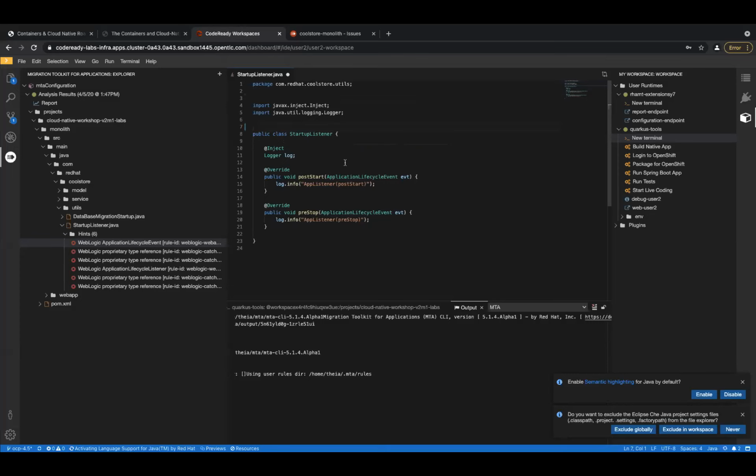This class is going to be declared as a Singleton. Let's wait for the autocomplete to come on. No suggestions. Give it a minute. It's going to be running on the startup, and instead of having these postStart and preStop methods that are extending WebLogic classes, we can just annotate them as PostConstruct and PreDestroy.